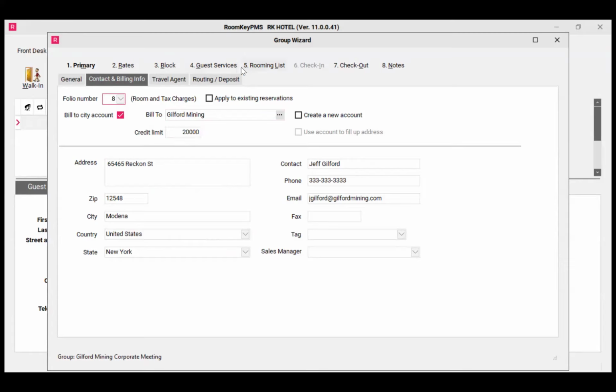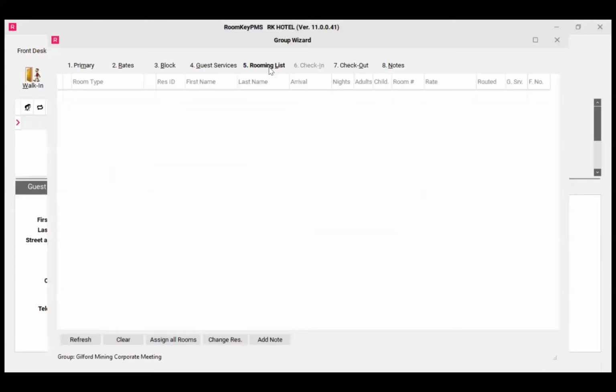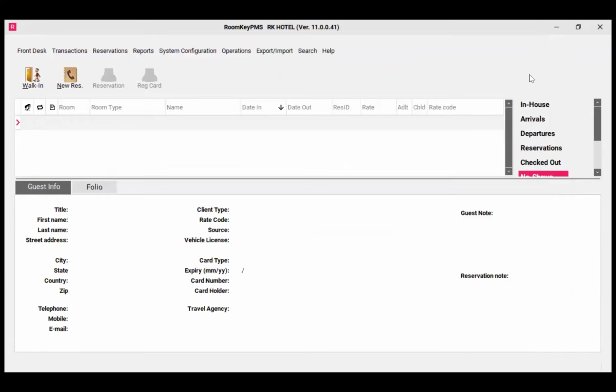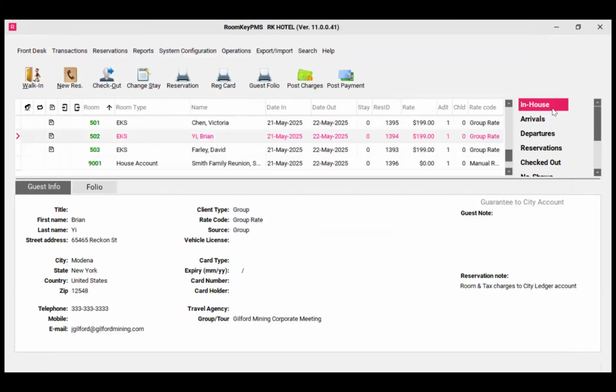You would complete the remaining steps for attaching rates and block, and I'm just going to jump ahead to our rooming list here. So when you have your reservations, your guests added, you want to make sure that in the F number column on the far right-hand side here, it shows the number 8. That ensures that those room and tax charges are going to Folio 8 for each one of those guests.